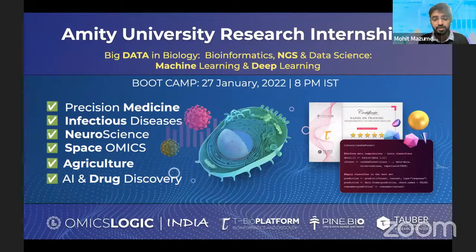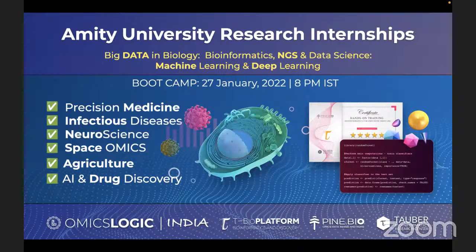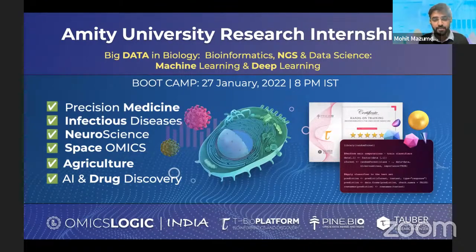Basically, diseases that are caused by microorganisms, small microorganisms, could be bacteria, could be viruses, could be other pathogens. And then to help with the neurodegenerative diseases, or the diseases that you learn about that are associated with neuroscience. And then we have a really new area of research, which is space omics.